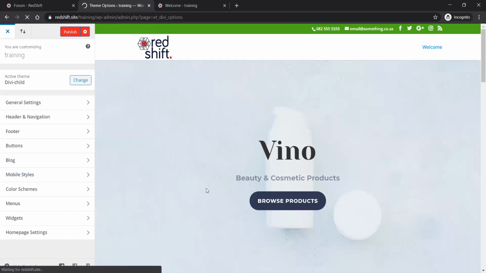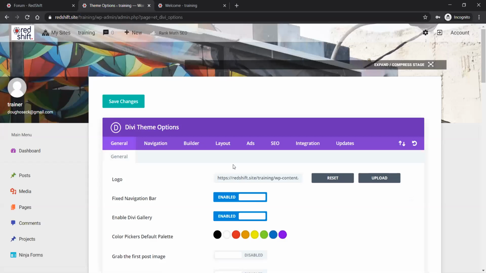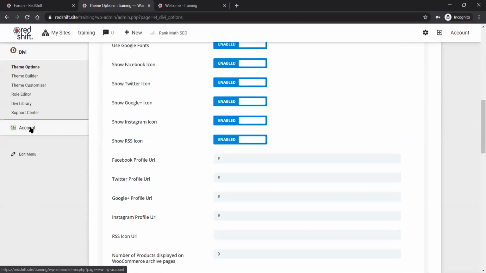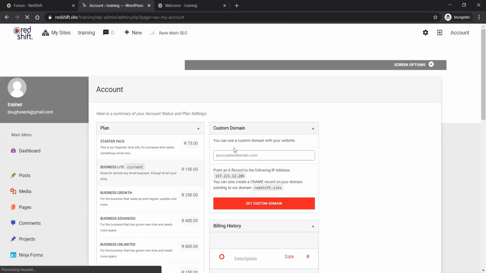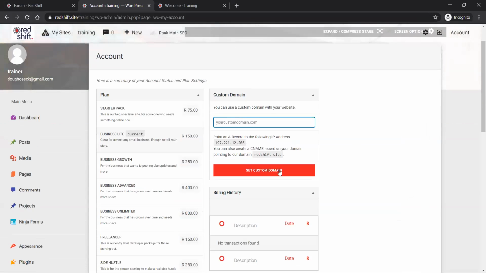Well, yeah, if you use a custom domain, it doesn't matter what you've called your website, because after that, it's going to start using your custom domain. Yeah. So there's a link called account at the bottom left here. And here you will find, if you have one of the accounts that allows for a custom domain, you can add in a custom domain. You can set a custom domain.